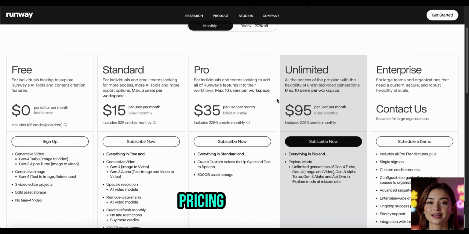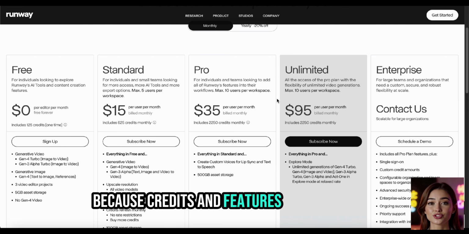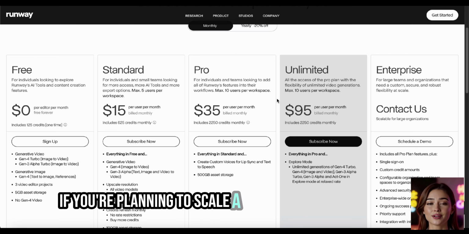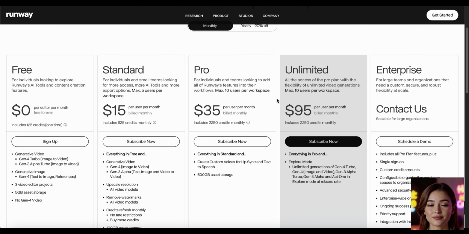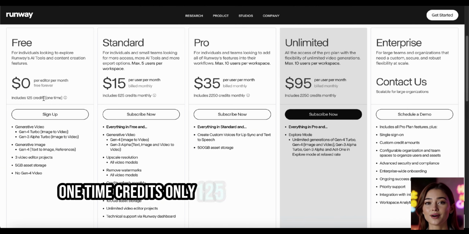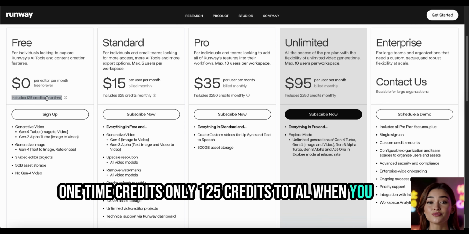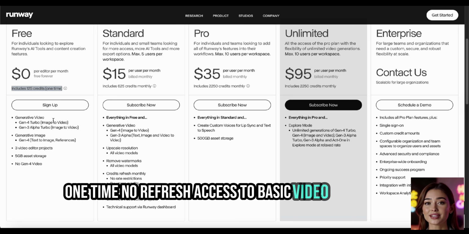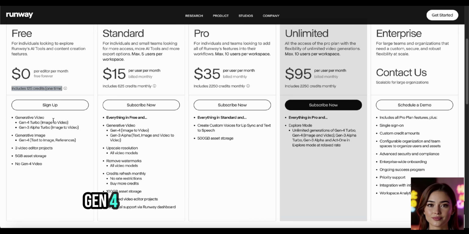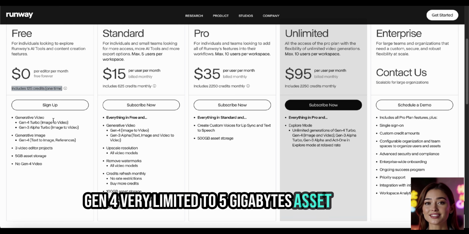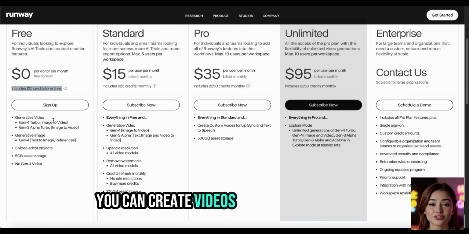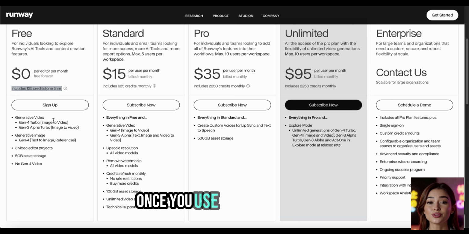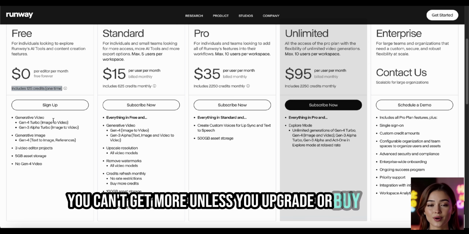Now let's break down Runway's pricing and plans, because credits and features really matter if you're planning to scale a faceless YouTube channel. Free plan: one-time credits only, 125 credits total when you first sign up, one time, no refresh. Access to basic video generation features, Gen 4, limited to 5 GB asset storage. You can create videos until credits run out. Once you use those 125 credits, you can't get more unless you upgrade or buy a plan.